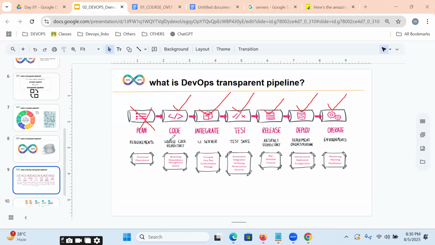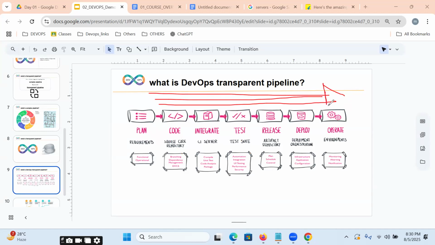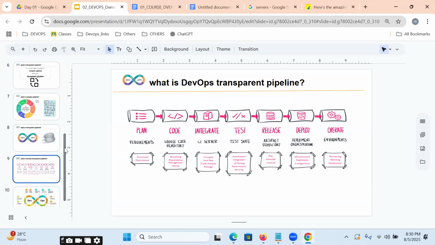But to be frank, we are not doing any planning. We are not writing any code. We are not writing any test cases. We are just going to be implementing an automated DevOps transparent pipeline. So shall we understand in this DevOps transparent pipeline what exactly our roles and responsibilities are? Let us try to understand. Are we part of planning? No. Are we part of coding? Yes, we are part of coding.